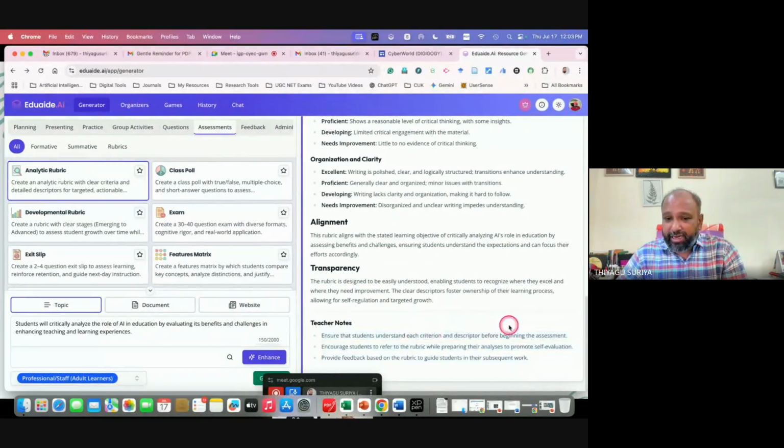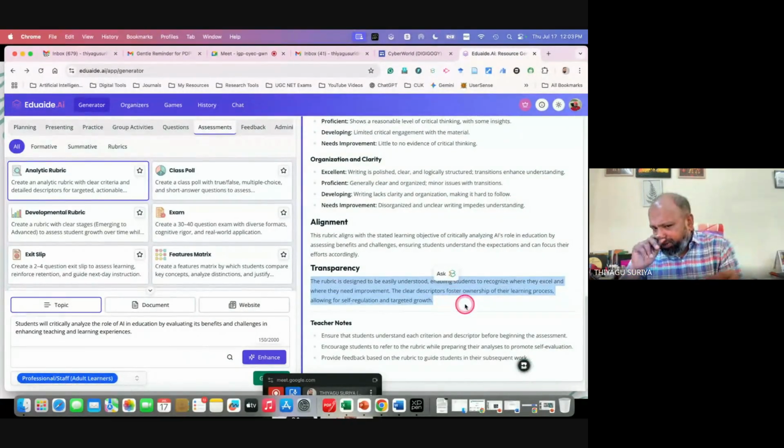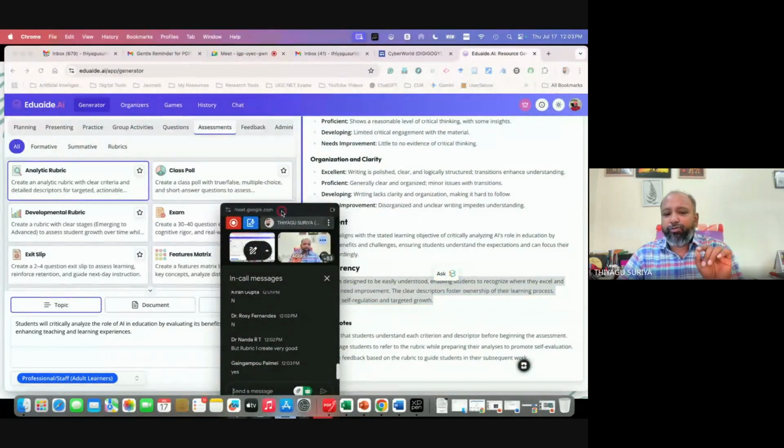Ensure students understand the criterion and transparency. For example, out of 20 marks, most of the time we are giving the mark randomly, 18 marks, 17 marks. There is no justification for giving the mark. Is it correct? Are you accepting or not? Most of the time we are okay, most of the time we are not looking at it at all. We are just giving a random mark.